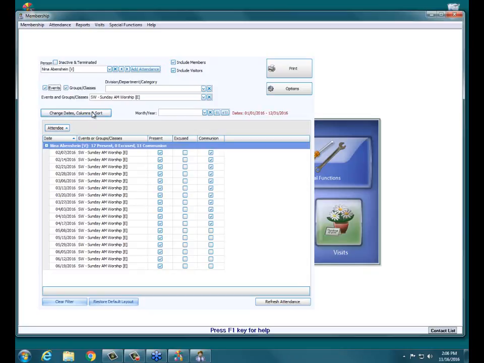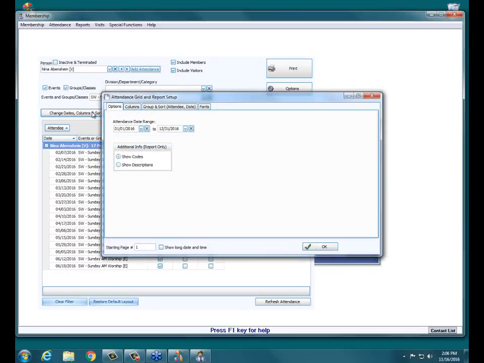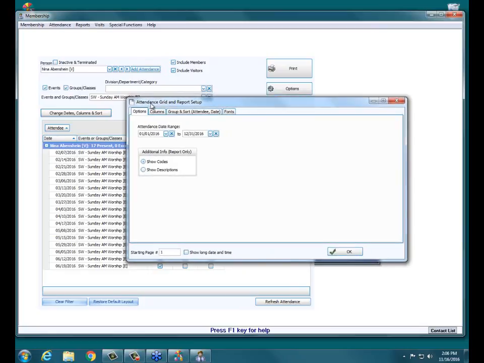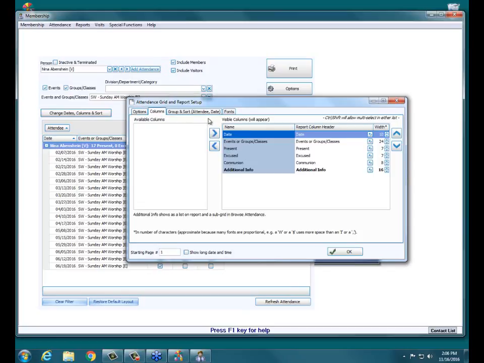And if I'm only interested in a certain date range, I can change that on this screen as well. If I click the change dates, filter and sort, or change dates, columns and sort button here on the left, that will open up the attendance grid and report setup. And then this is where you can change the date range. And you can tell it whether or not you want to show the codes or the descriptions on the report itself.